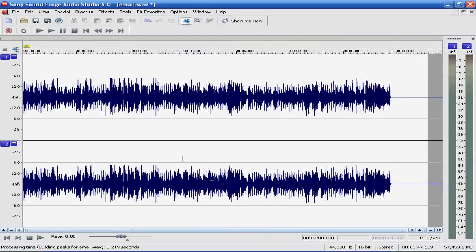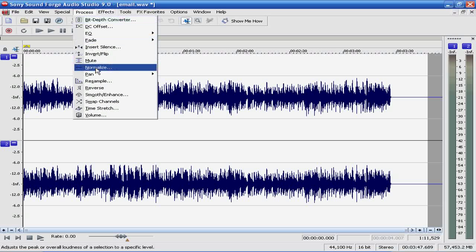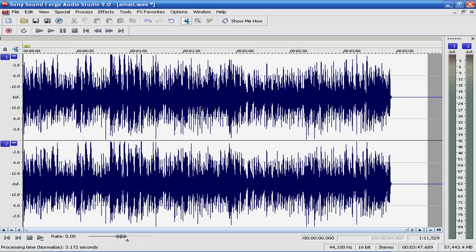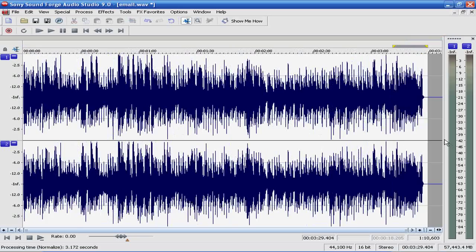Another step I always take in this program is to normalize. When you normalize, it means the loudest part of your song won't go over a set amount. In this case, that's just below 0 dB. Now I have a mix that should play at a pretty standard volume compared to other CDs.